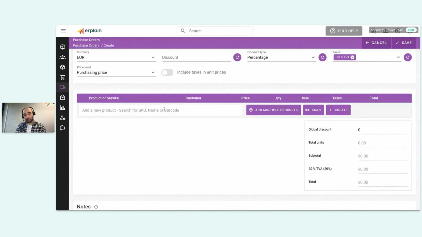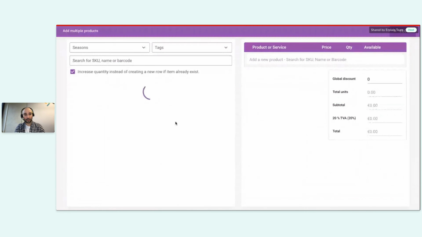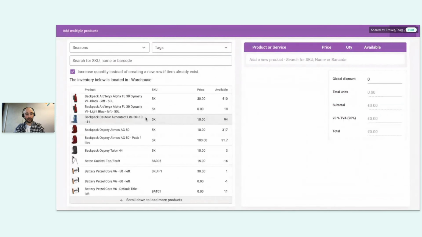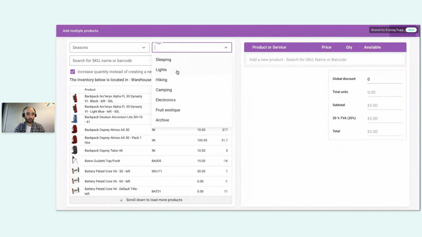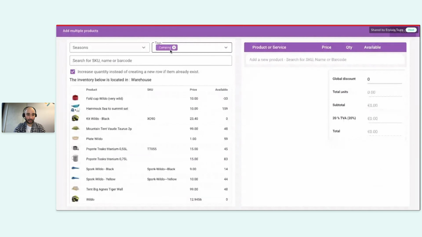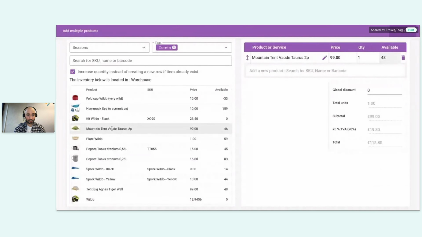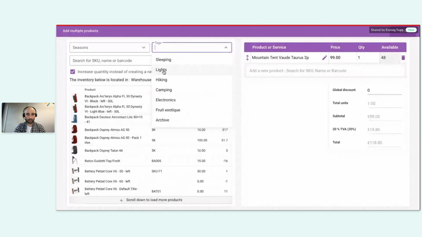So let's add a few items now. I like to use this button, add multiple products. It really helps me have a clear vision of my catalog of products. I can also navigate the different ranges that I have created through the tags here. So I could go here in the camping range and add this item. I could use a different one here.